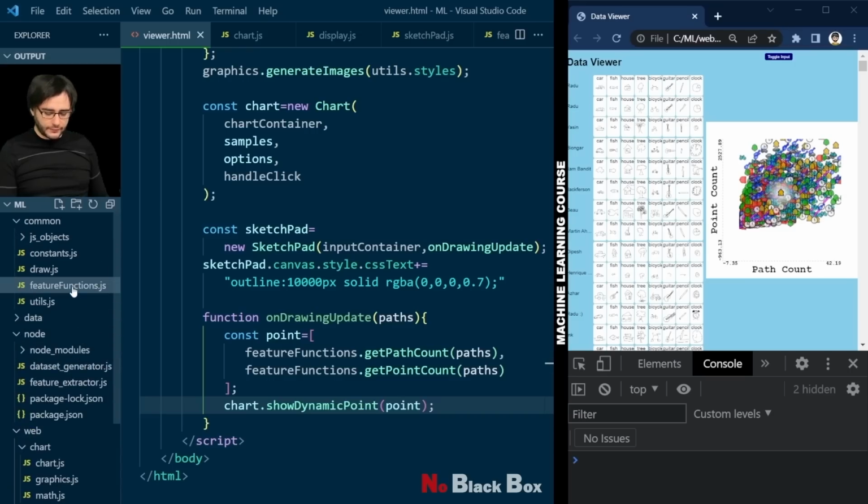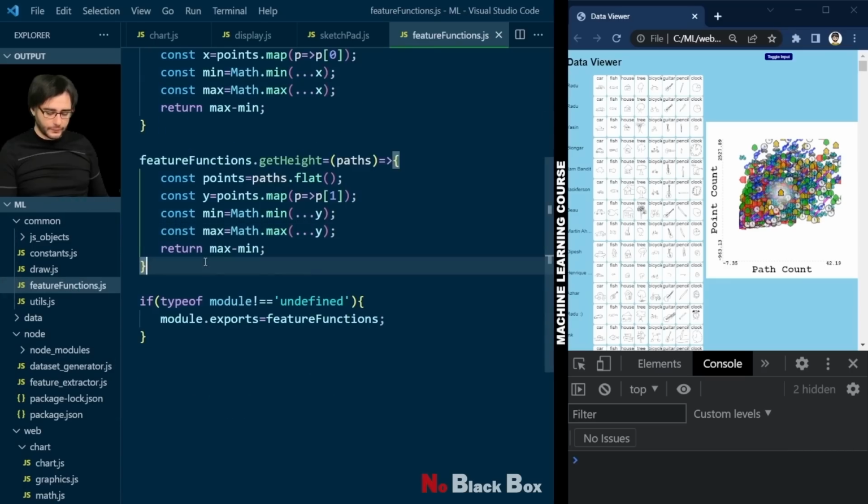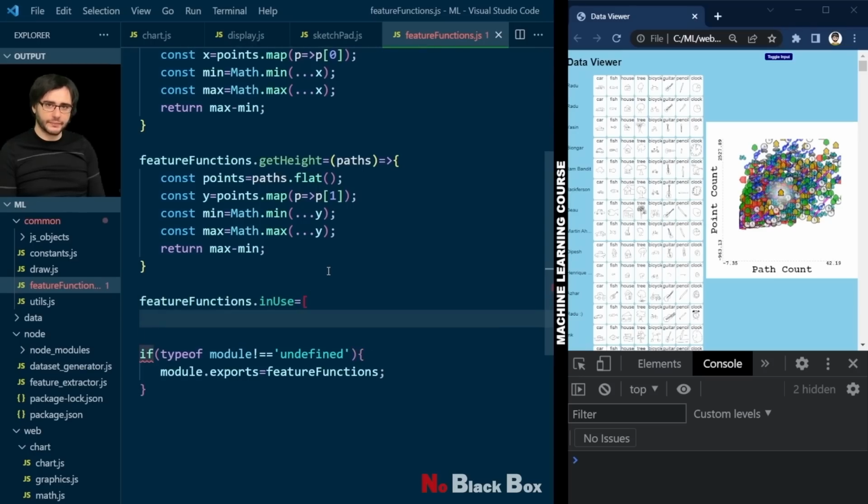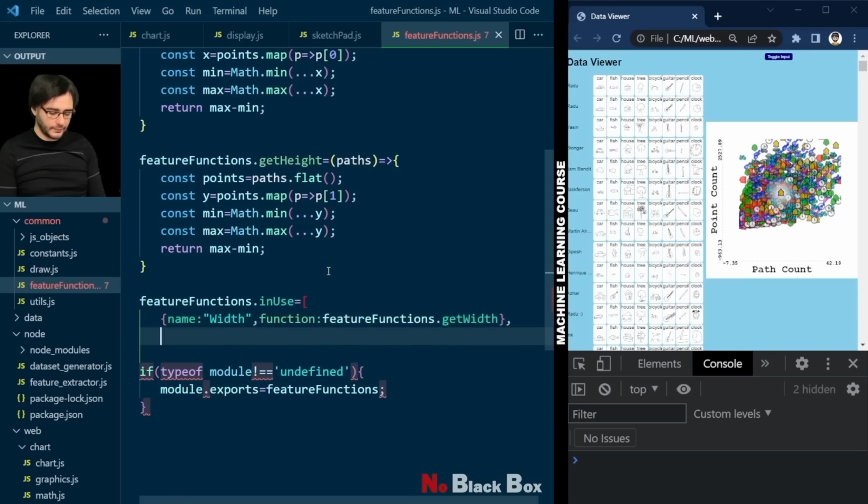So going back in feature functions, I'm going to write here an object called in use, which are the functions that will be in use. And I will also add their names here, how I want them to be referred to as. So the name width, and the function will be feature functions get width, the name height, feature functions get height. Notice we are not calling these functions here, we are just passing them into this object.